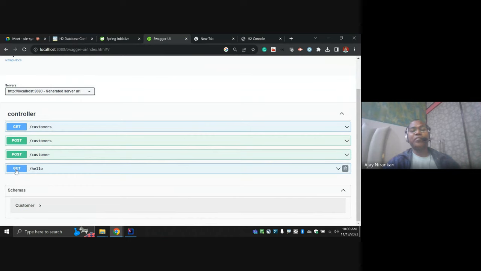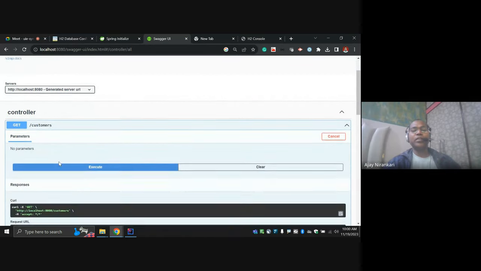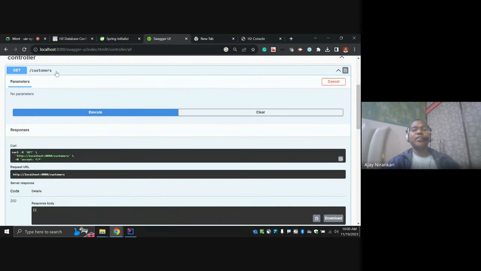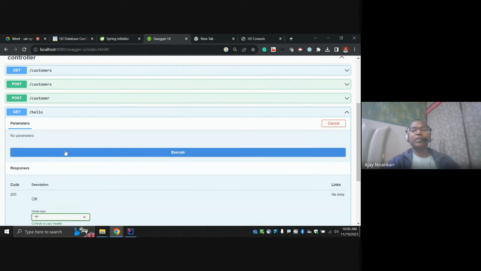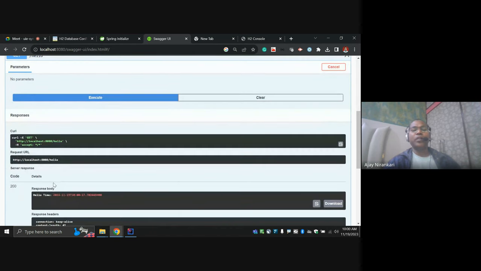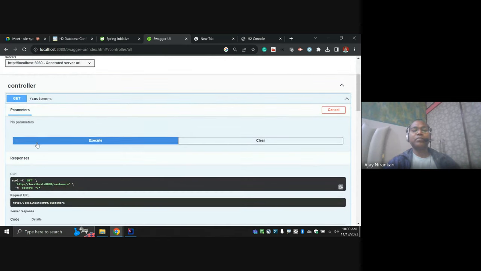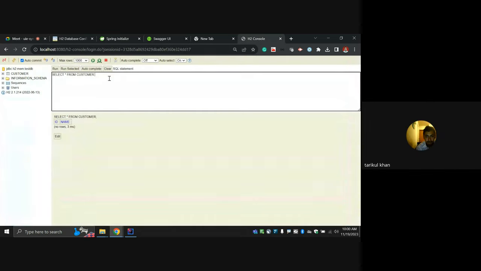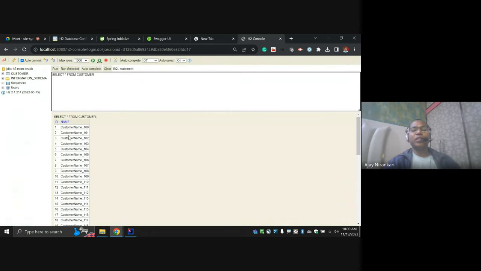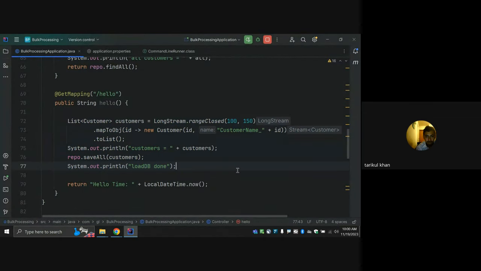I will hit this hello endpoint. But before hitting hello, there is no customer. Let's hit the hello endpoint and try. Now we are getting that one hello message record. But let's check the customer. We have generated all the customers. We are now getting all the records, because hello is saving all the data.